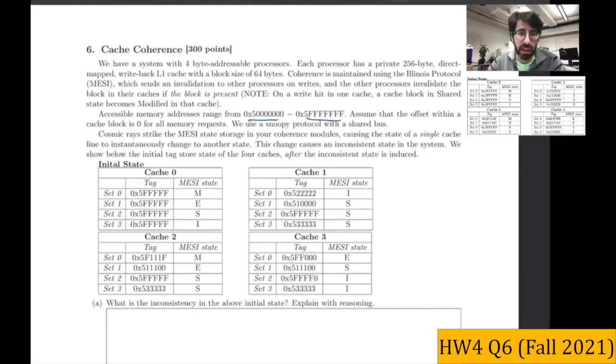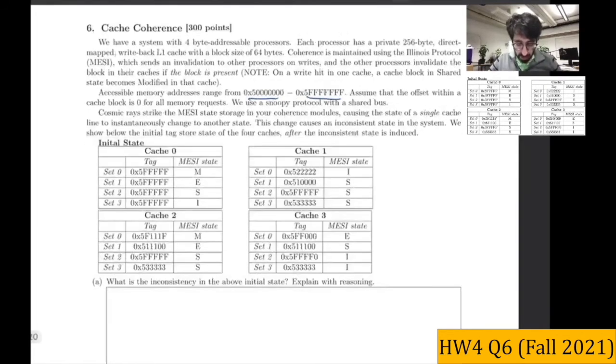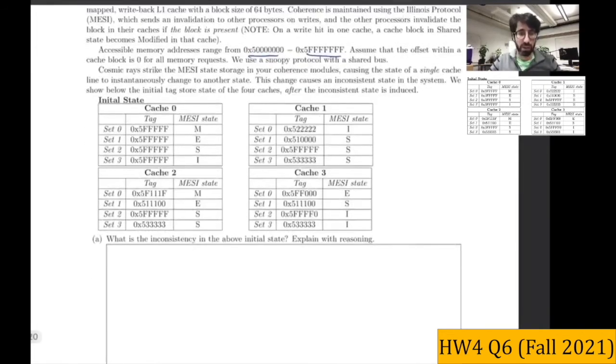We show below the initial tag store state of the 4 caches after the inconsistent state is induced. So this is the initial state, and the question is, what is the inconsistency in the above initial state? Explain with reasoning. Okay, we can solve this question by looking at the modified and exclusive states. If a cache line is in modified or exclusive state in one cache, this means that it cannot be present in other caches.